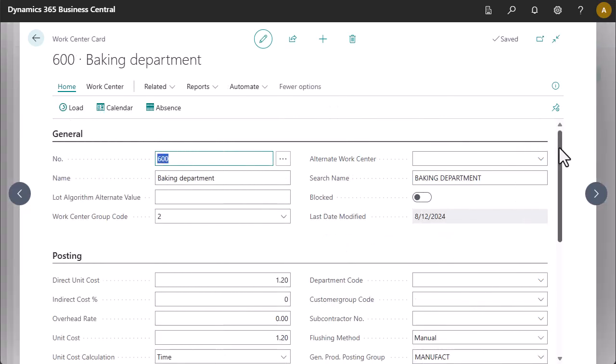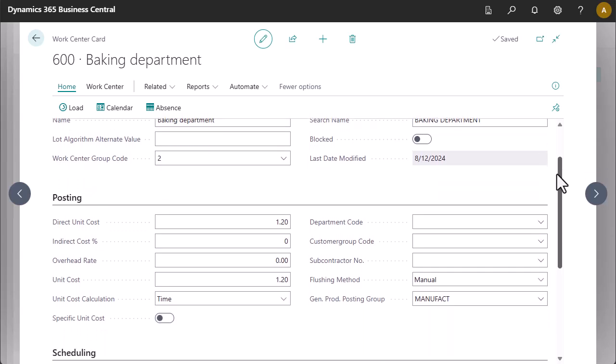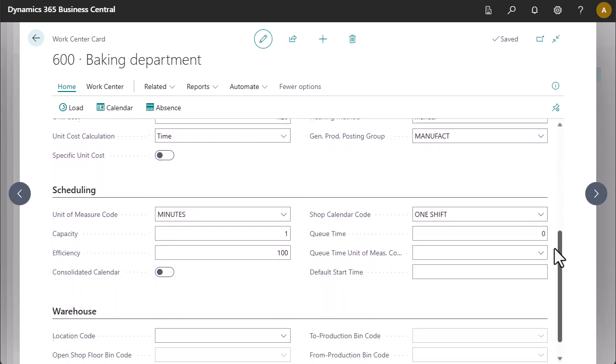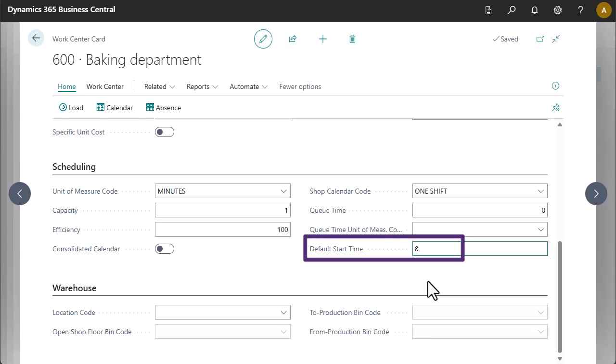You can choose to set the default start time that will be used when manually setting the sequencing priority for Machine Center or Work Center.